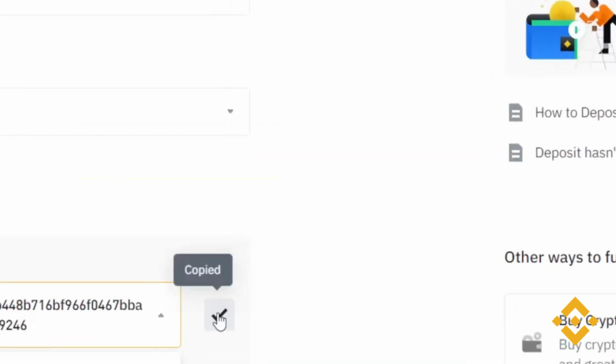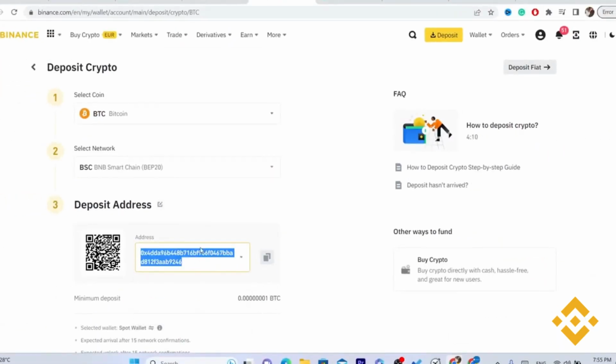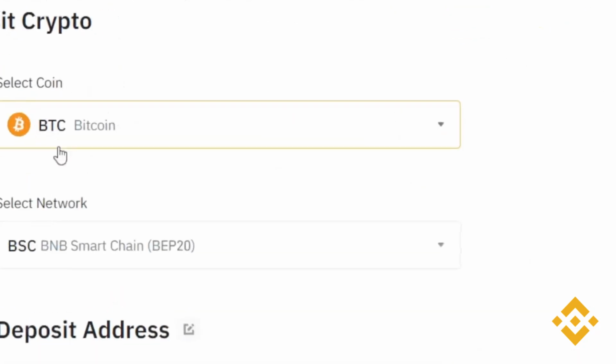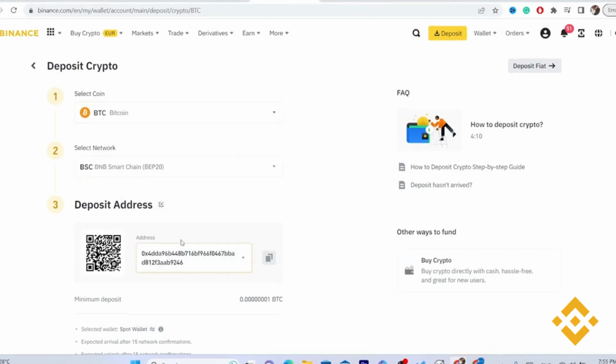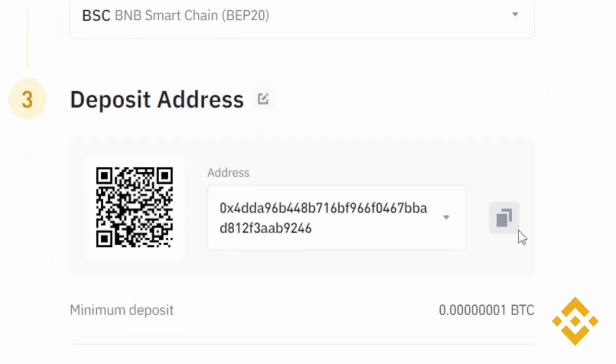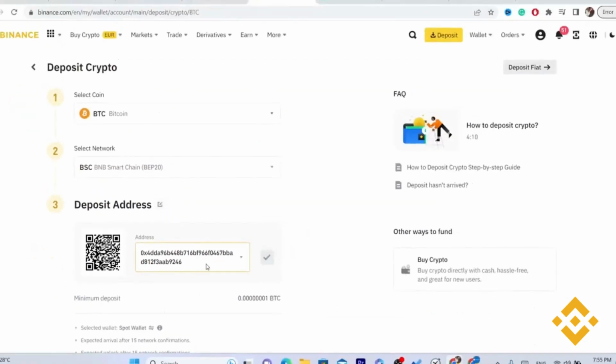You want to copy it. As you can see, it's Bitcoin. If you want to select another crypto, you can just select something from the list, like Ethereum, BNB, whatever you want. Each one, like I said, has a different address. This one is for Bitcoin, as you can see at the top.